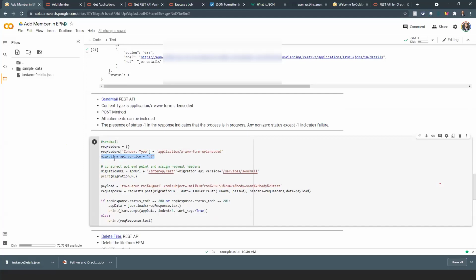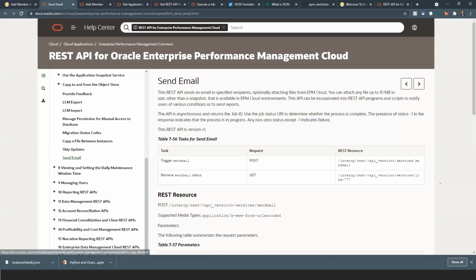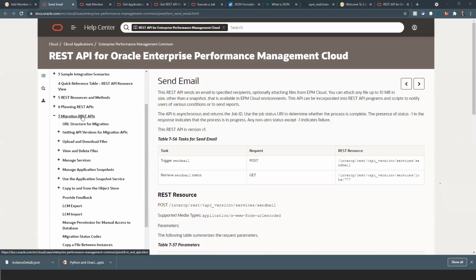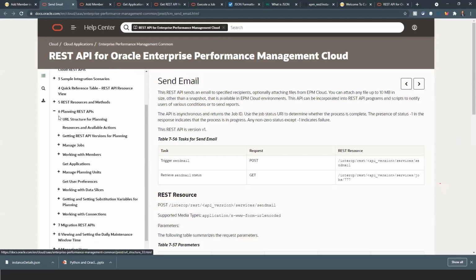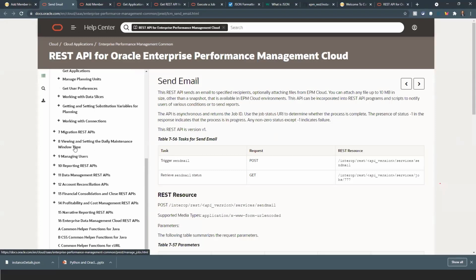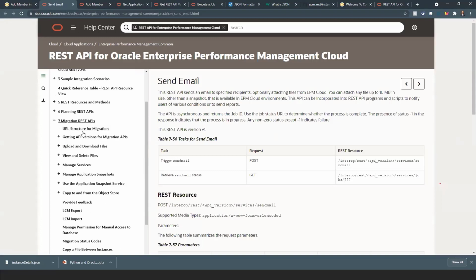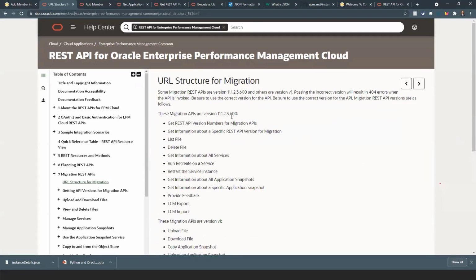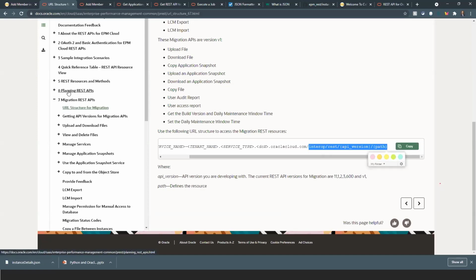We use a different API. If I go here, you can see that we're going to be using the migration REST API, not the planning REST API. So when you're navigating the EPM documentation, you have to make sure that you're picking the right topic. Here we have planning REST APIs and you have migration REST APIs. The URL structure for these two is different. In here you can see that the endpoint will be interop/REST and then API version/path. For planning, it is different.